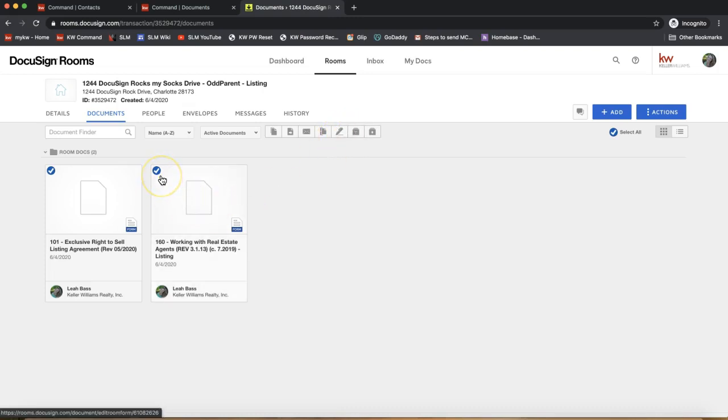So if you need to send multiple forms at once, or even just one, either way, I can click the dots or click select all. And then with this little toolbar that displays, let's click the pen icon. That's the DocuSign option. If you are not seeing this toolbar, it's because you don't have your forms checked. So make sure they're checked. Then you'll see this toolbar to select the pen icon to DocuSign it.